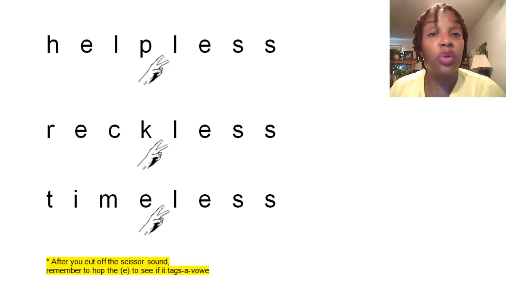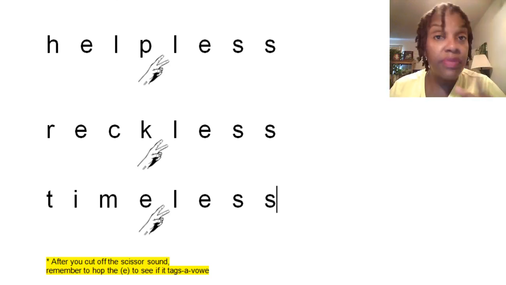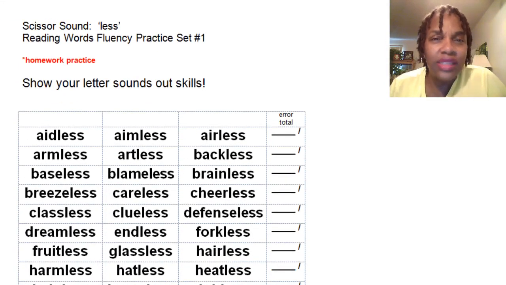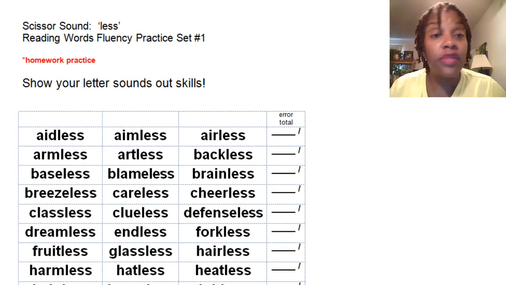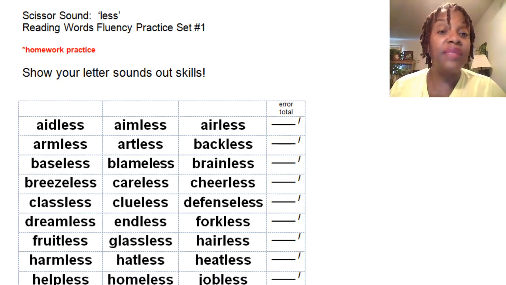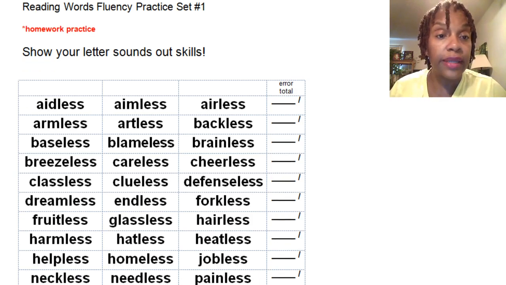Good job. So again, this page, I want you to practice. That's a part of your homework. Once you got that down, you know it, it's in your bones, like, I can sound out these words with scissor sounds like that. Then you're going to show what you know on this next page of your homework. You're going to sound out these words quick, fast, and in a hurry. And you're going to work with a parent or a teacher, okay?